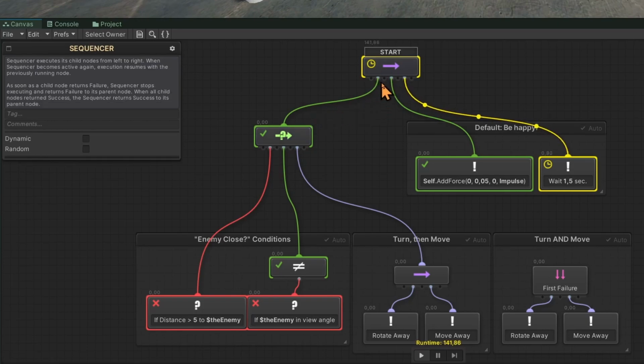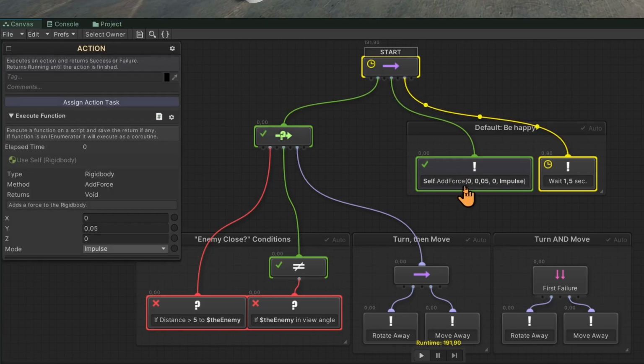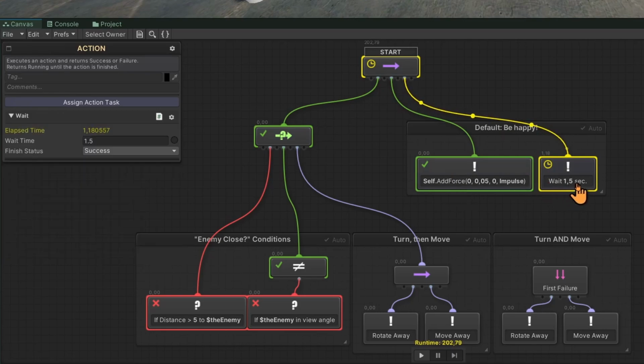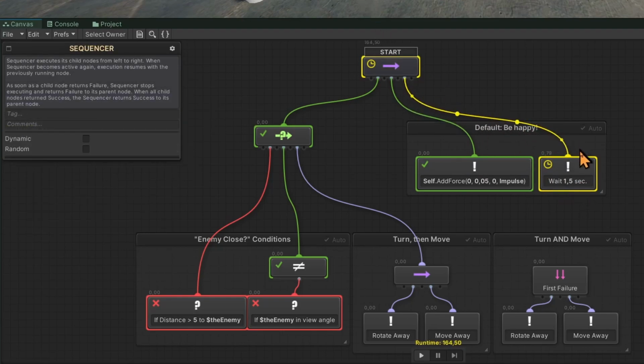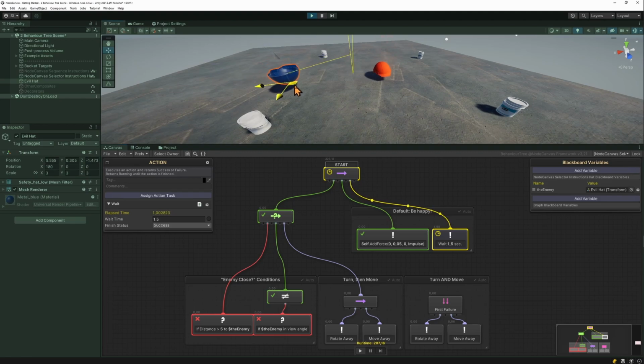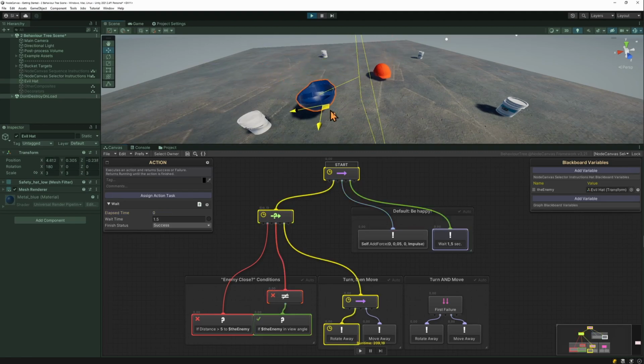The sequencer then starts executing the second node and the third node in its sequence. It adds a force to the red head, which makes it bounce up, and that also returns success. And then we are waiting for 1.5 seconds. And the third node has these moving lines because it takes a while for the wait to complete. Thus, the head keeps jumping up and down. Now, if I move the head closer in the view angle of the red head, you see it turns and then runs away.